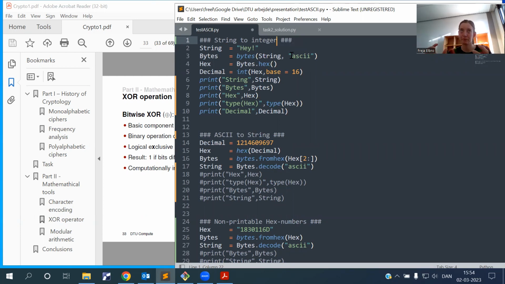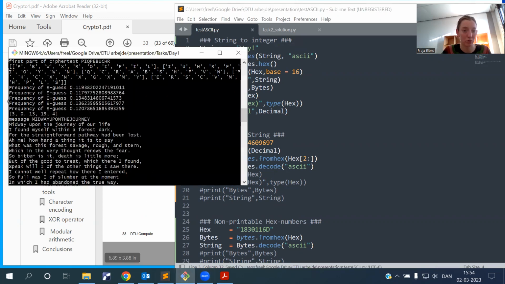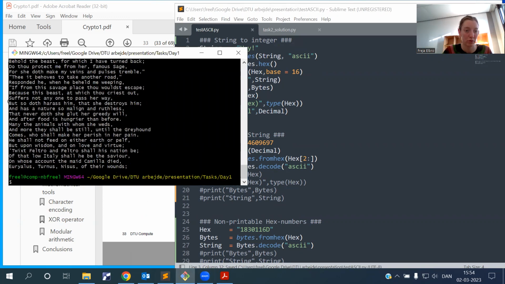That's a number where the length of it written in binary is divisible by 8. So bytes is just a representation of your string. Let me see. If I run this.